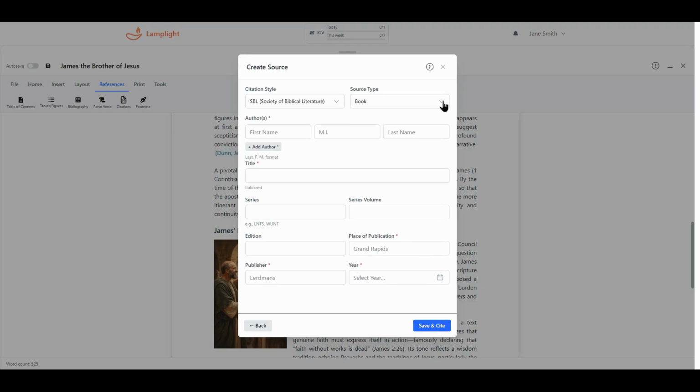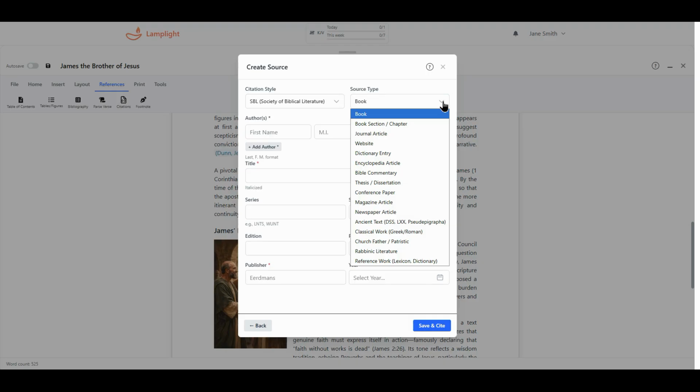Source type controls what kind of source you're citing, and the form adapts to match that choice. Standard types include things like books, book sections, journal articles, websites, dictionary entries, encyclopedia articles, theses, conference papers, magazine articles, and newspaper articles. If you're working in SBL, you'll also see more specialized source types for biblical studies, including ancient texts, classical works, church fathers, rabbinic literature, and reference works like lexicons and dictionaries.